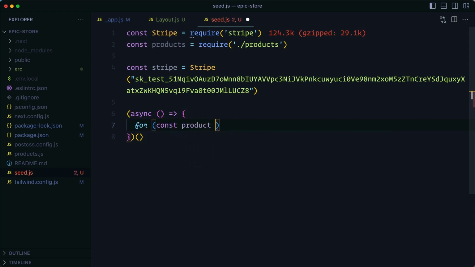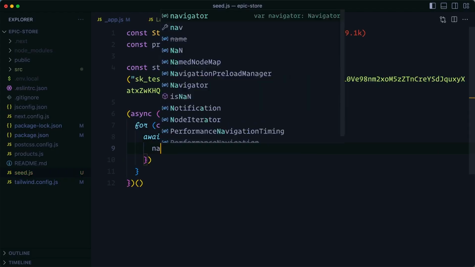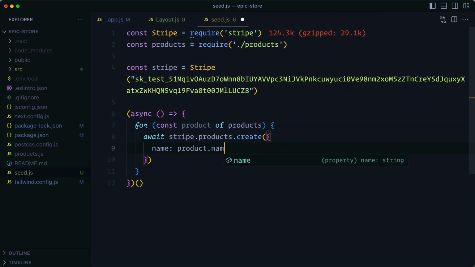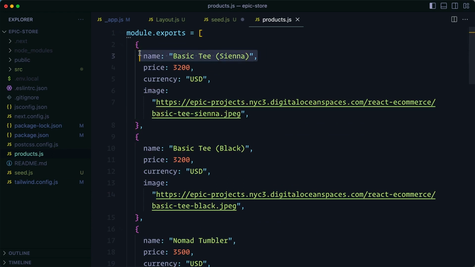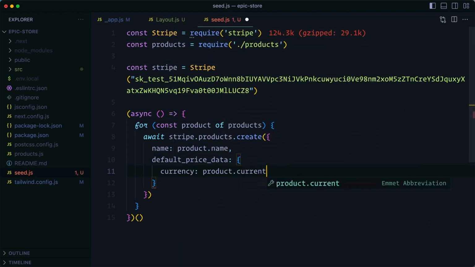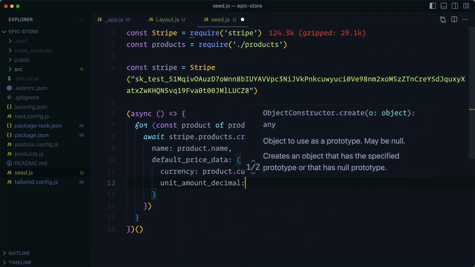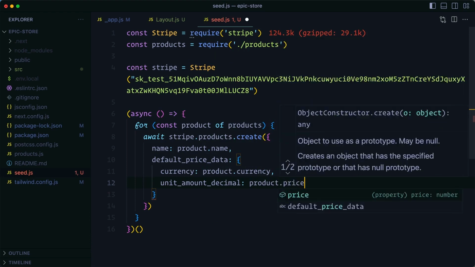So we can just use a for...of loop. We can say for const product of products. And for each product, we want to await stripe.products.create, where we set the name to the product name, corresponding with each of these properties that we have on each of the objects. The name is going to be set to product.name. The default_price_data, written with underscores, is going to be an object where we set the currency to product.currency, and the unit_amount_decimal field is set to product.price.